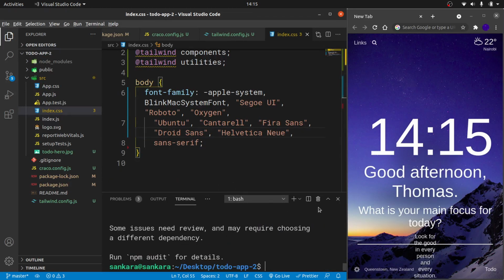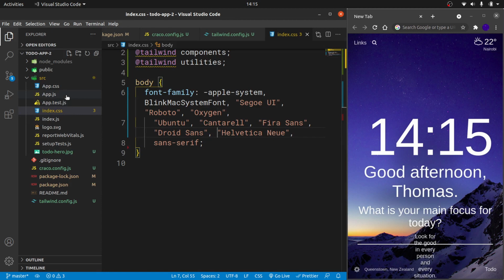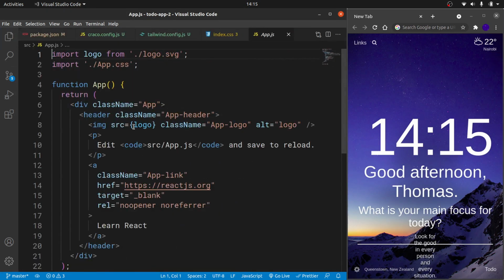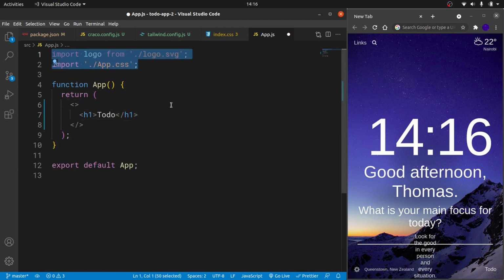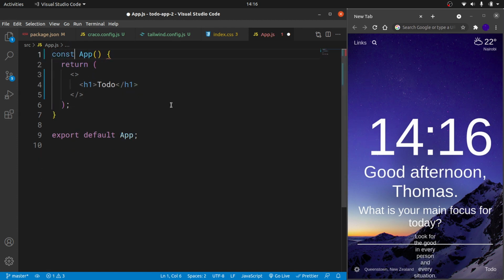Okay, so this is finished running, and I'm going to do a bit of cleanup in my app.js. I'm going to delete everything inside this header, and then return an empty fragment inside here with an h1 that says ToDo, just like that. And then I'm going to remove these two imports at the top and transform this into an arrow function because I like arrow functions. Okay, there we go.